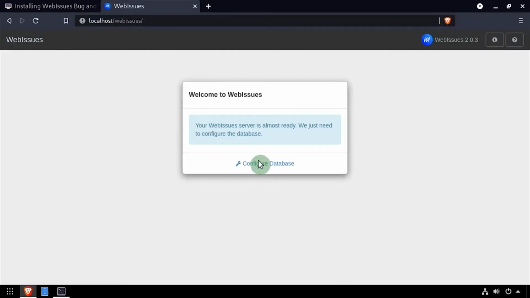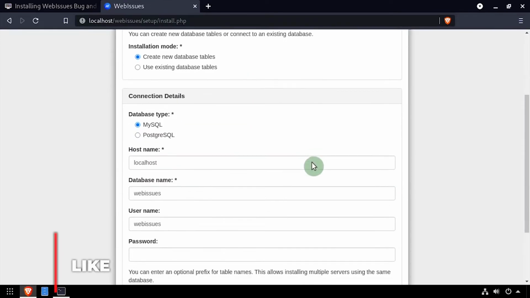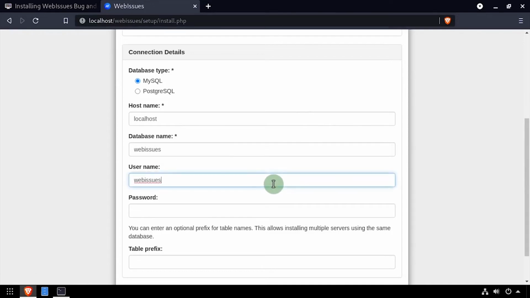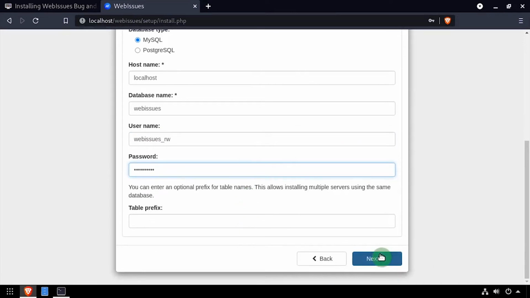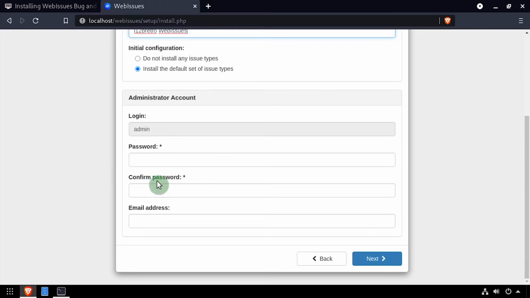Click the Configure Database link. Select your language and click Next. Scroll down to the Connection Details section, and using the video description, complete the MySQL database configuration. On the Server Configuration form, enter a server name, then enter and confirm a password for the admin user. And optionally, provide an email address for the admin account.